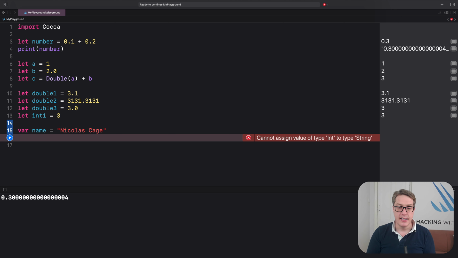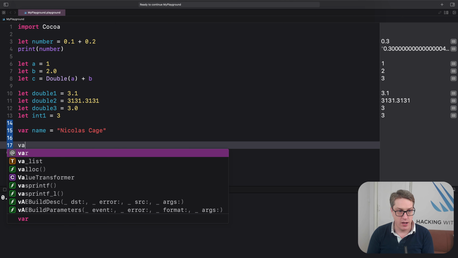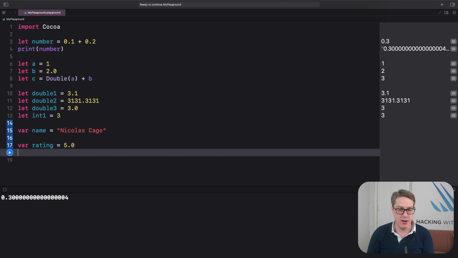Finally, decimal numbers have the same range of operators and compound assignment operators that integers have. So we could say var rating equals 5.0, rating *= 2, or even 2.0. Swift understands 2 in this case is a double.